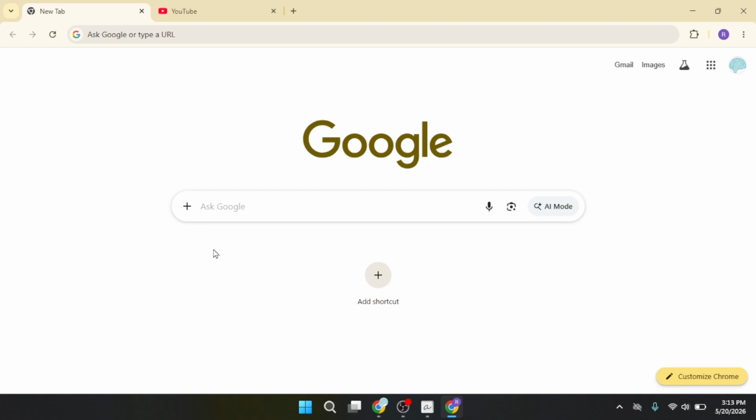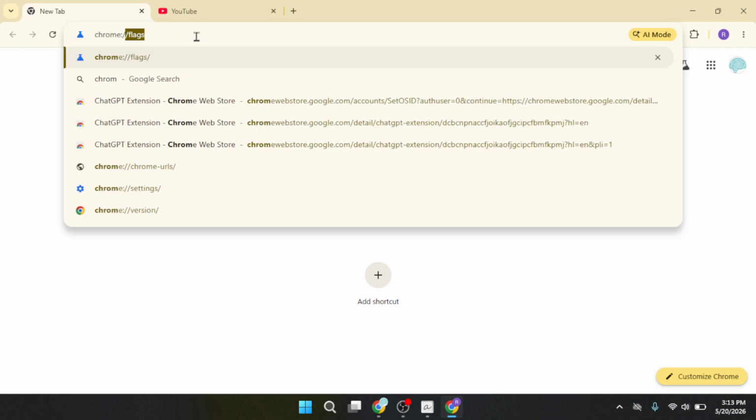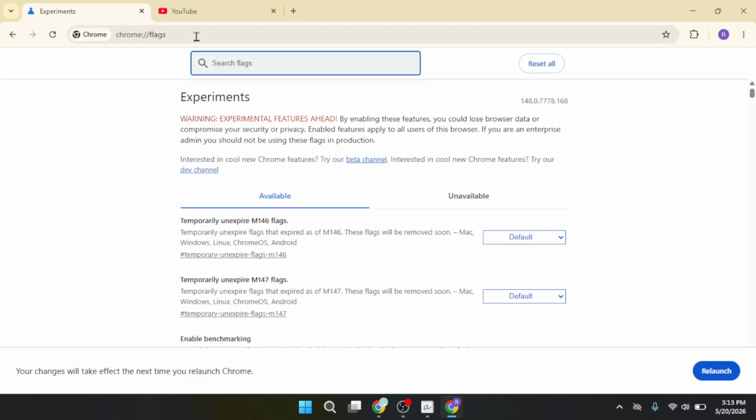Start by opening Google Chrome and heading to Google. In the same window, click in the address bar at the top. You're going to open Chrome's experimental settings page, known as Flags. Type chrome://flags and press Enter. This page hosts optional features that aren't part of the standard settings yet. Don't worry, we'll touch only the one we need.